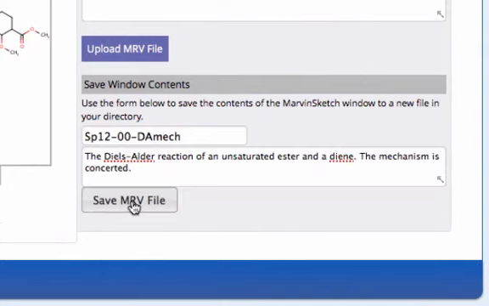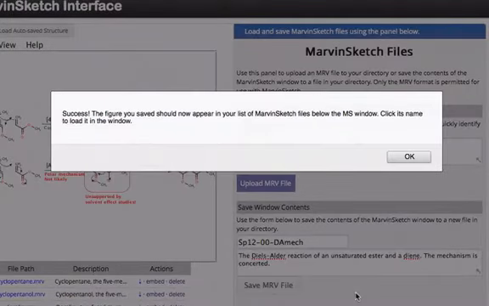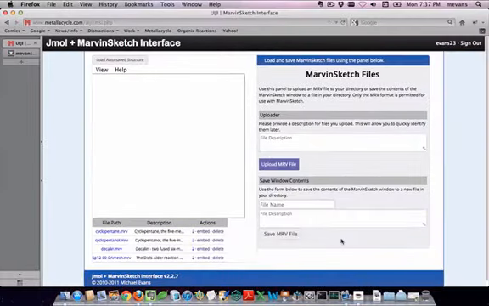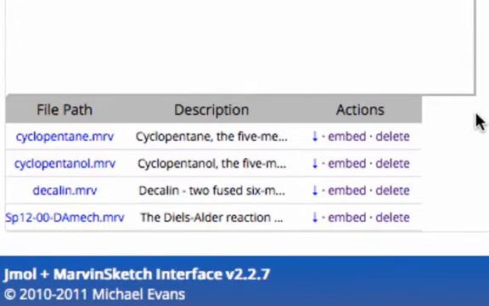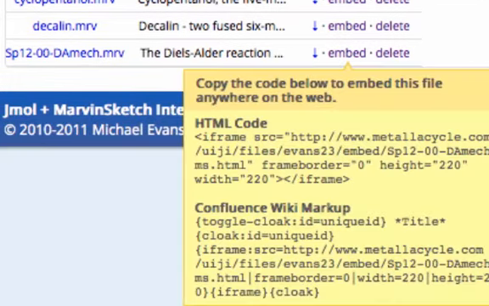And then once you're done, click Save MRV File, and after some time to upload, you'll get a message that tells you that the figure is able to be embedded and should now appear in your list of files. After the page reloads, you can click the file to load it in the MarvinSketch window, and more important for us, you can use the embed link to place it on your wiki page. Copy the entire code listed under that Confluence Wiki markup heading that you see right there, and then head to your wiki page to embed the file.